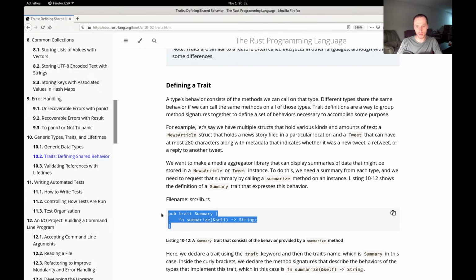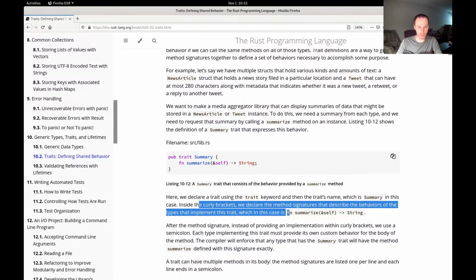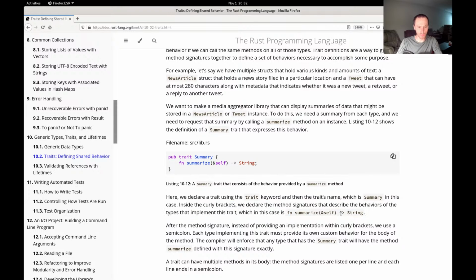Here is going to be the public trait Summary, and it has a function of summarize, which references itself and returns a String. And this definition of a Summary trait expresses that behavior that we wanted. We declare a trait using the trait keyword and then the trait's name, which is Summary in this case. Inside the curly brackets, we declare the method signatures that describe the behaviors of the types that implement this trait, which in this case is fn summarize(&self) -> String.